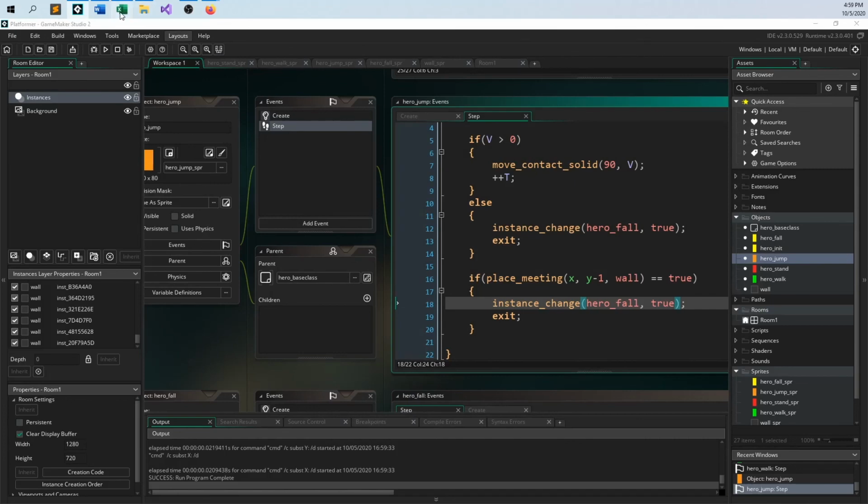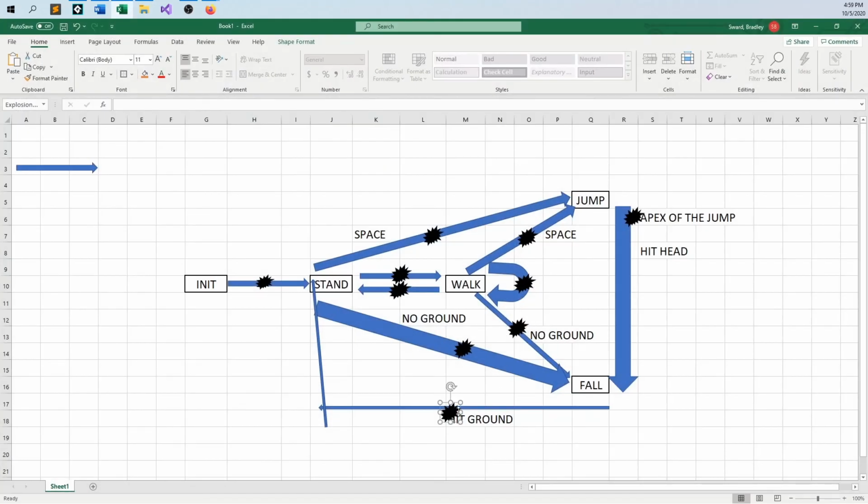Okay, so that covers pretty much everything else with the basics here. That is the whole chart. But again, we forgot something. We forgot what to do if I press left or right. Oops. So if I press left or right, I should be able to move.